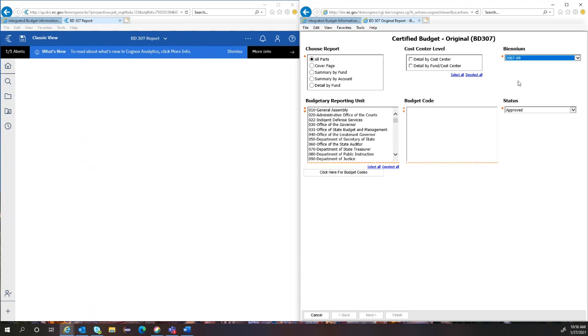So BD307. If you look at that, we have defunct bienniums. If you're going with a 2021, we can still go back to different bienniums, whichever you want. So really, I think the answer there is it's just part of the prompt page, and just like you did before, you would just change the biennium.